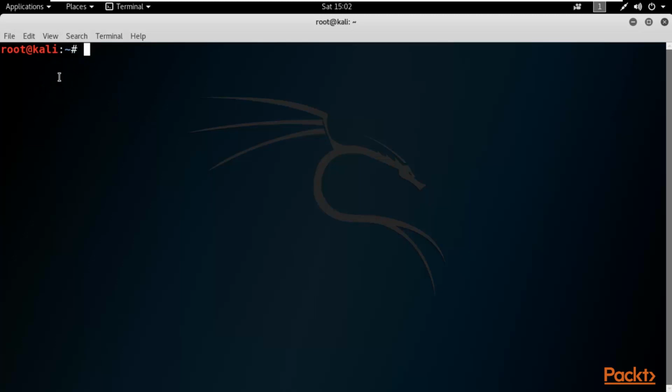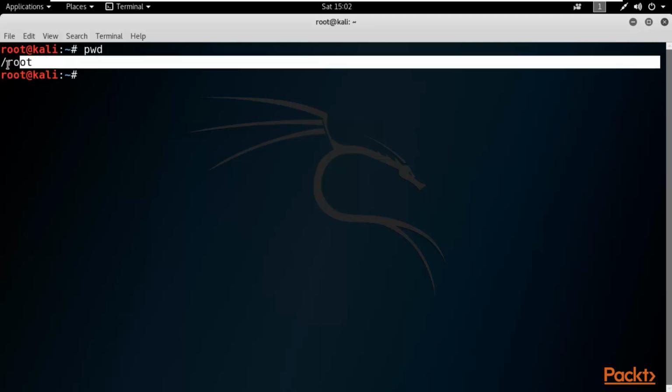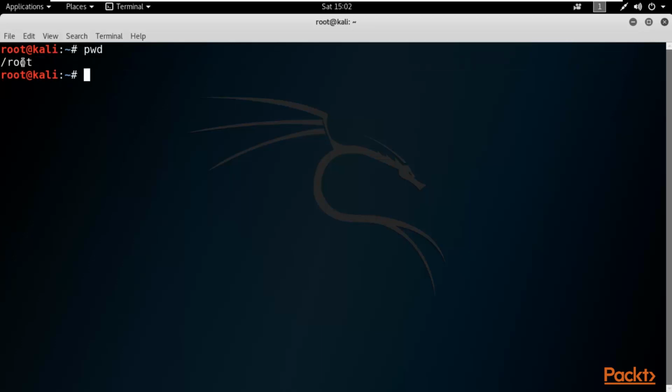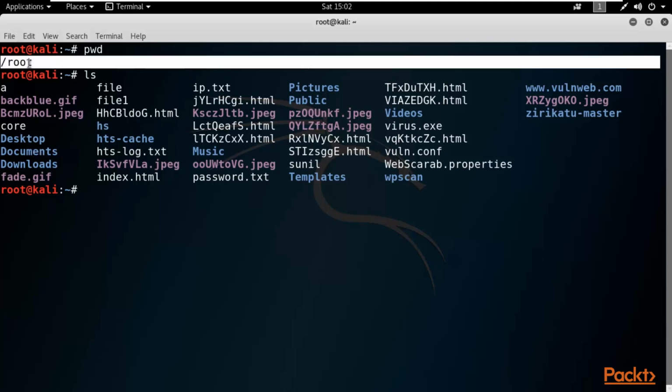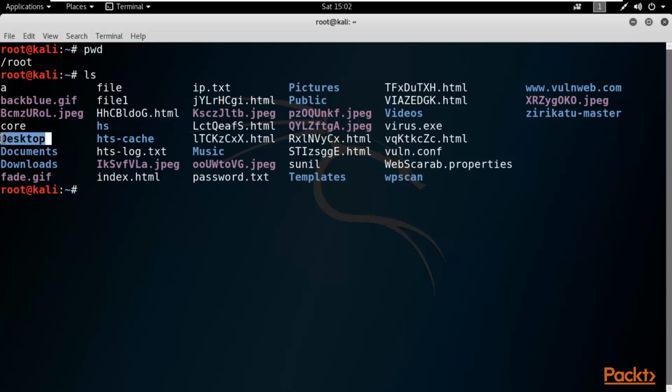First of all, you can check your current working directory. You can type pwd and hit enter. You can see here that the current directory is the root directory, and you can change it to another directory. For example, if you type ls, you can list all the files and directories available inside root. If you want to go to desktop, you can type cd space desktop.